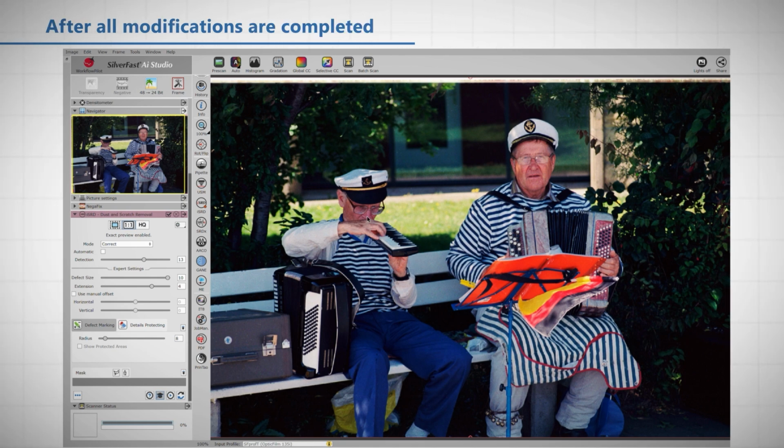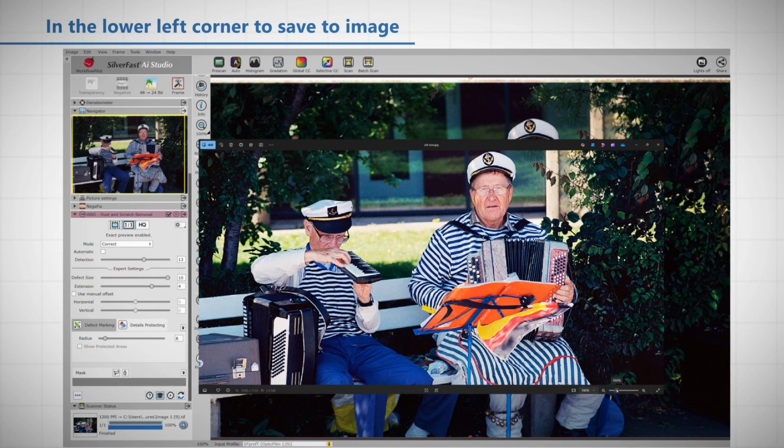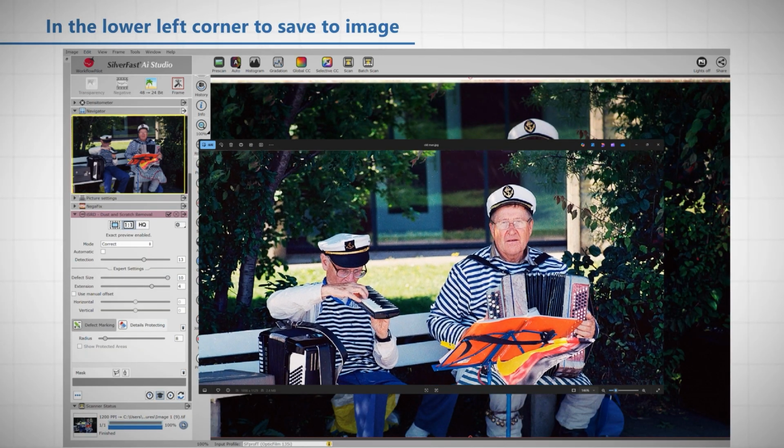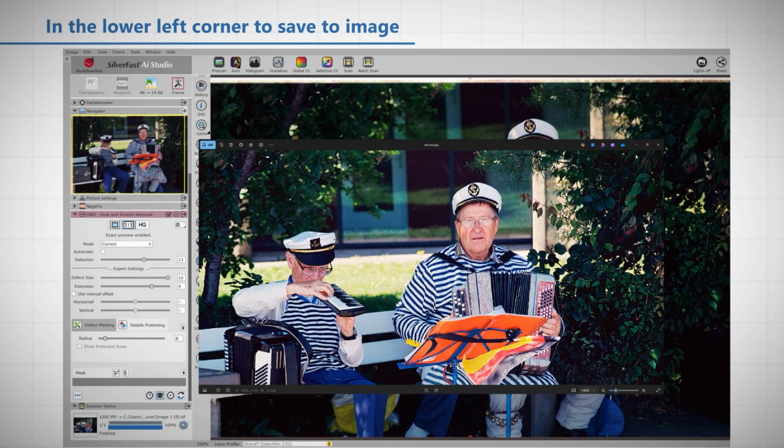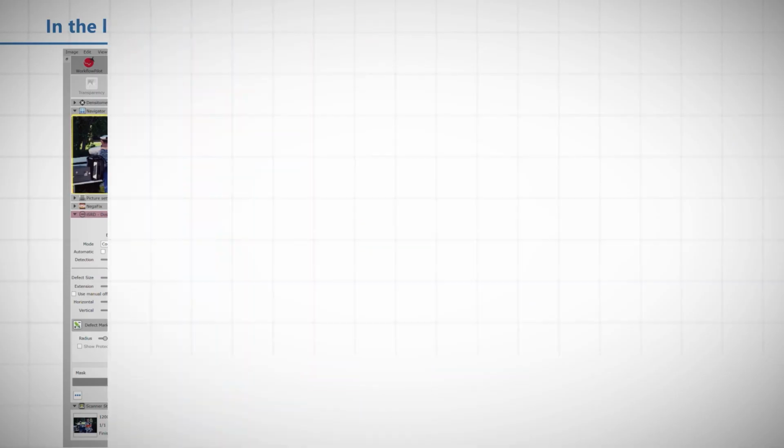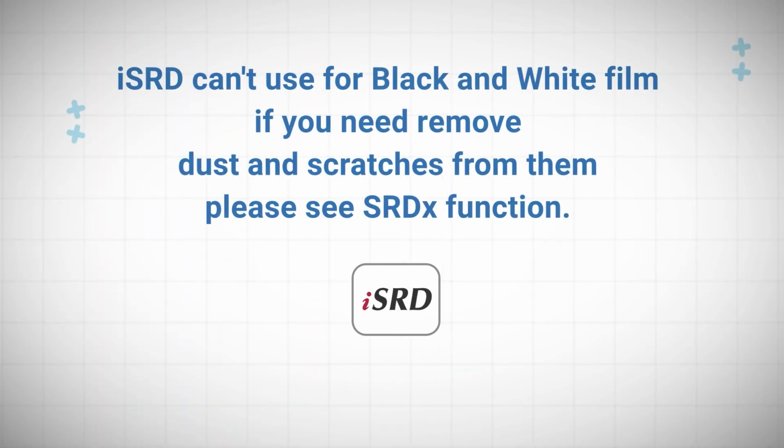After all modifications are completed, click the Scan button in the lower left corner to save the image. iSRD can't be used for black and white film. If you need to remove dust and scratches from them, please see the SRDx function.